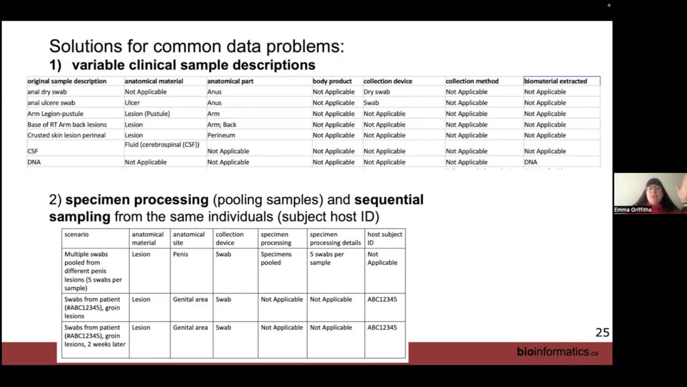So basically, we have a set of six fields that really could handle the majority of all of the variability in these different types of sample descriptions. And you can see them here. Different kinds of anatomical materials. So that's kind of tissues and substances from the body, then anatomical parts. Those are locations in the body. So your leg, your head, your lung, collection devices.